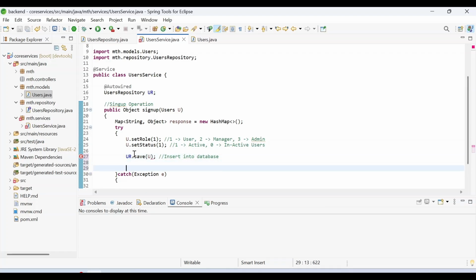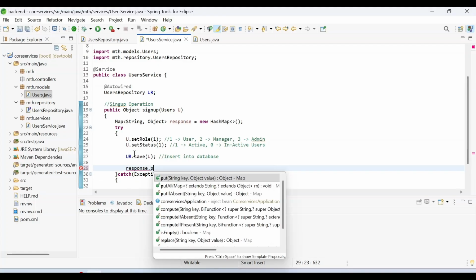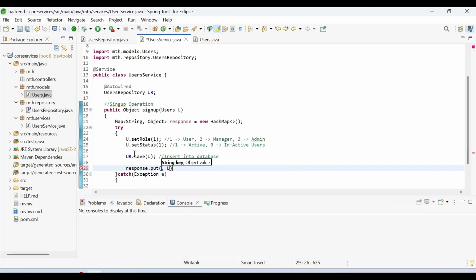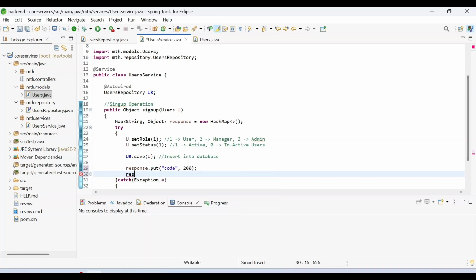Then we need to return a response with a success code 200. So we already created an object for response. We can add a code number. Key is code and value is 200. Then response dot put, key is message, and the value we can return as user account has been created.